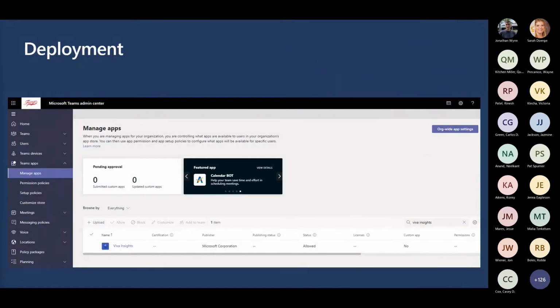And then of course, we're talking about deployment, super simple. You can see that I'm in my Teams admin center. I'm under my manage apps. And within here, I can just do a quick search for Viva Insights. I can now use this and deploy it to my users. I can customize it as much as I want. And then of course, you can always set up policies.